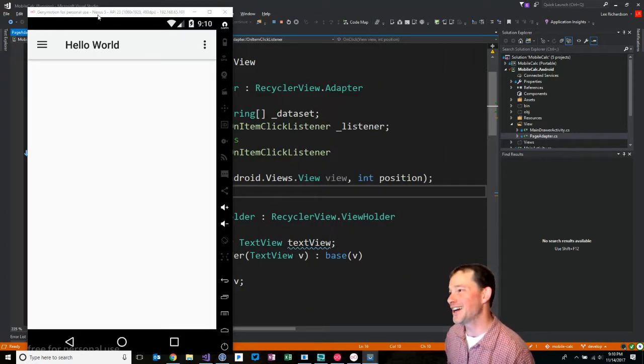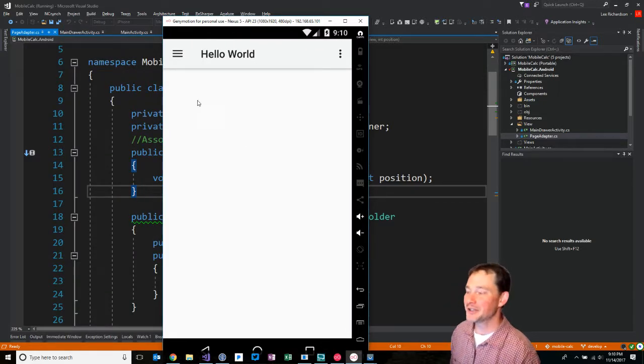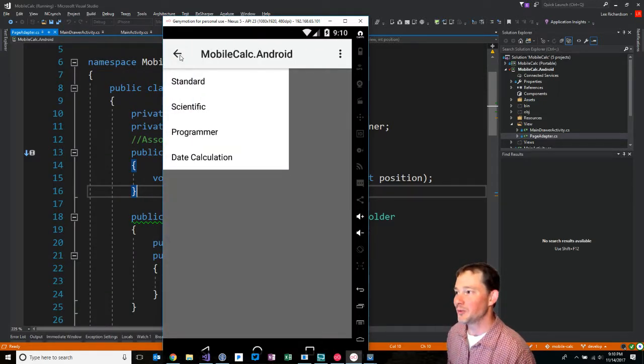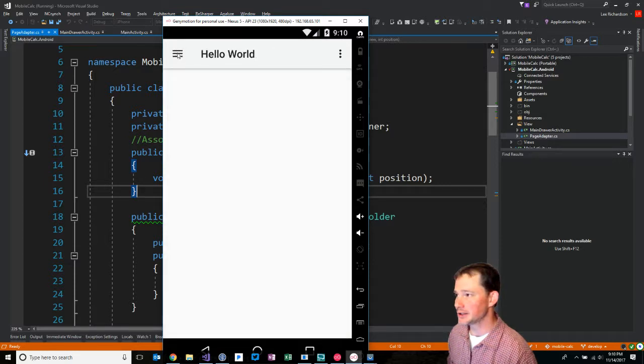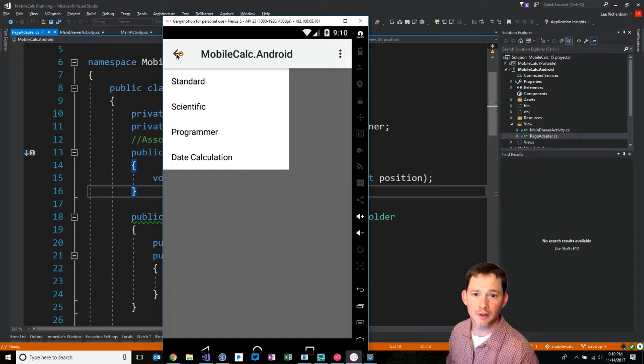For now, what we have here is a very simple hamburger menu with fancy animation over there that comes from the built-in APIs, and I could just watch that animation over and over and over again. How about you? So standard, scientific, programmer, and date calculation, those were all strings.